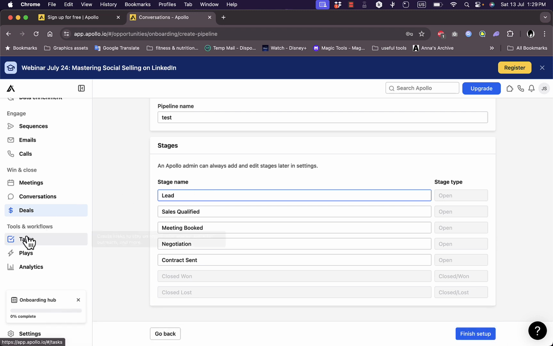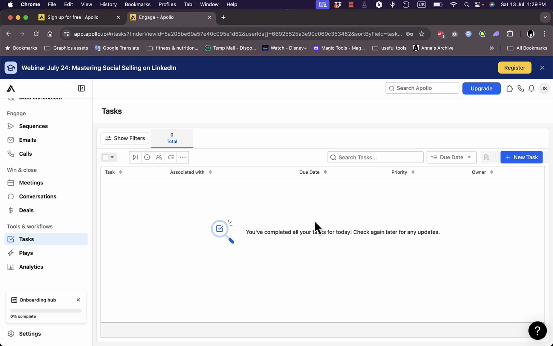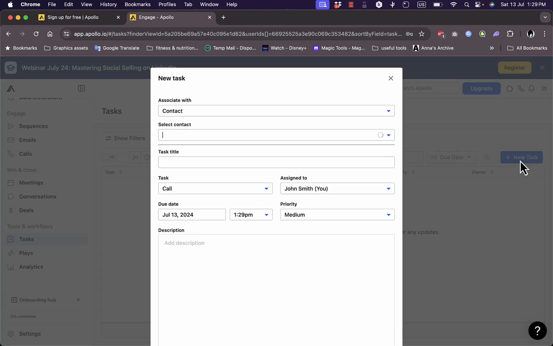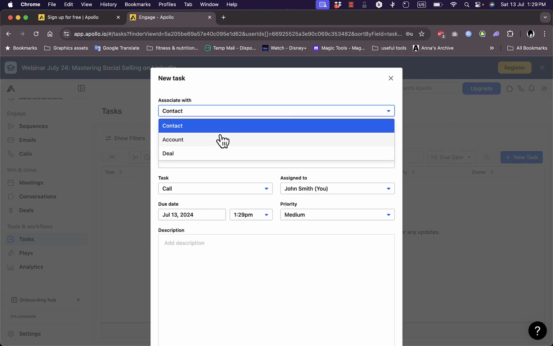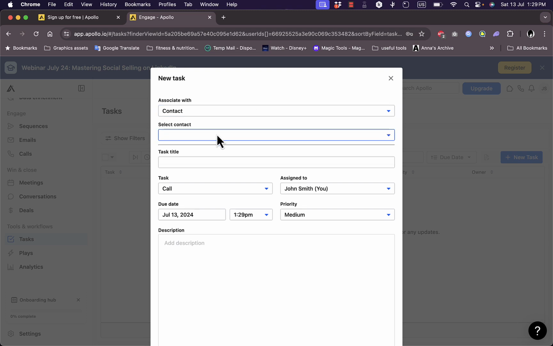And here I have my tools and workflows, such as my tasks. Of course, I don't have any task right here as of now. I can add a new task here, associate with contact, account, or deal. And I can select here the contact. Of course, I don't have any contacts right now. And here is the task title.